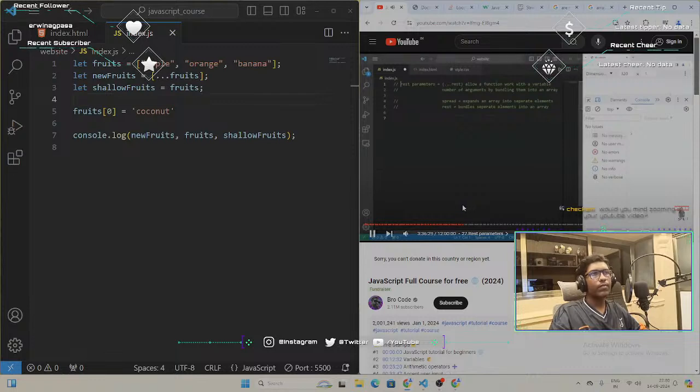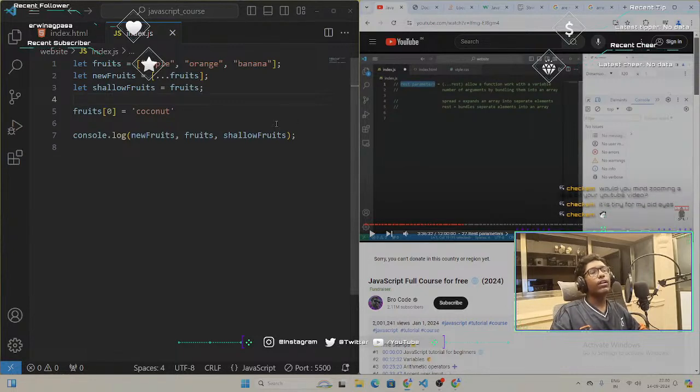Hey, what's going on, everybody? Today I'm going to explain REST parameters in JavaScript. REST parameters. Let's just read through that first. Allows a function to work with a variable number. Oh, okay. I got you.